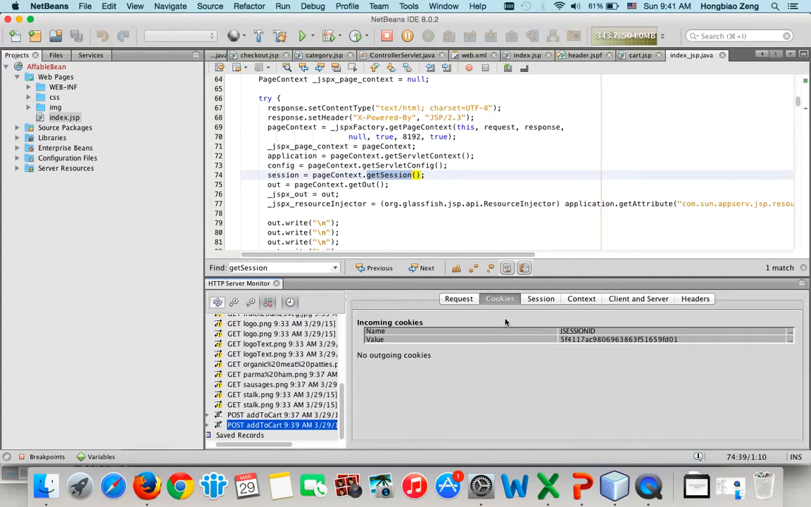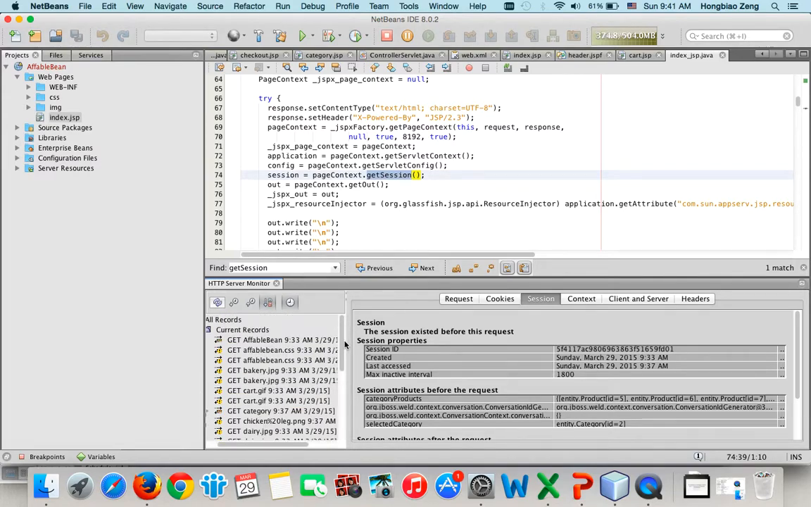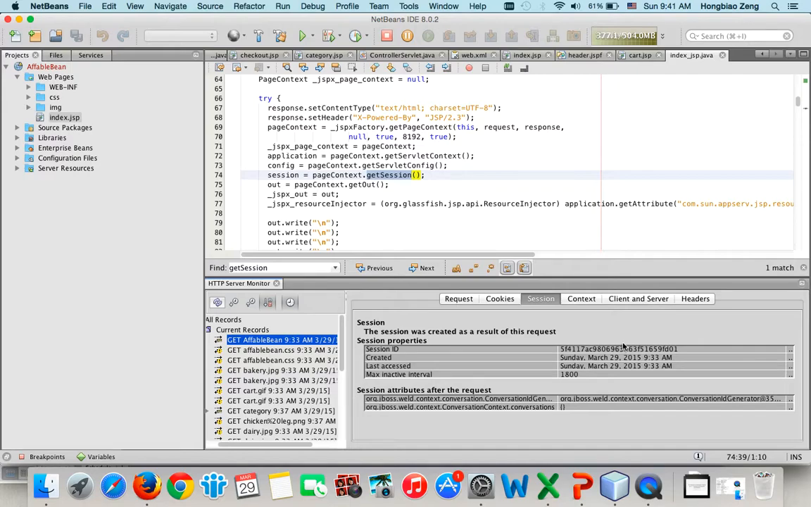Okay. If you select the session table, it says this session existed before this request. If you look at the earliest request, it also says the session existed before this request, because this session ID is the same session ID as those two requests, and it is the same as this get request, which is from the beginning. Okay, so that means the user keeps the same session.